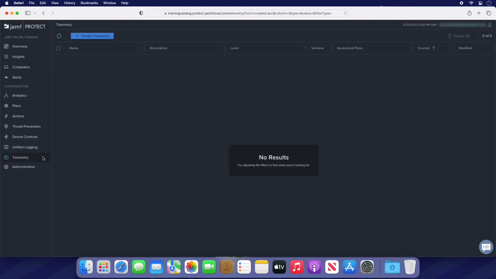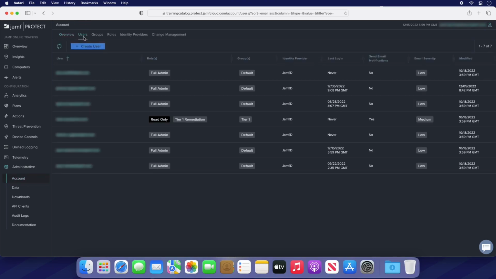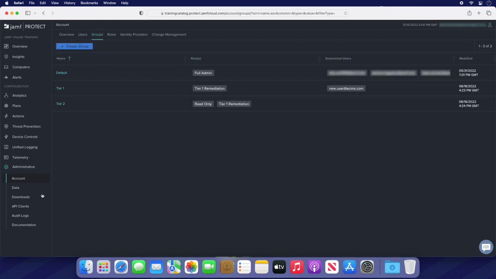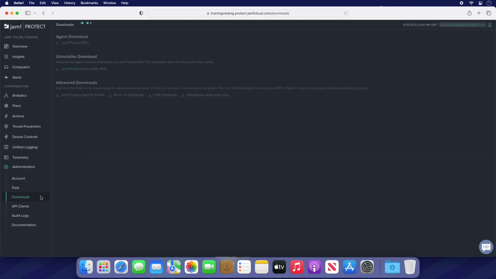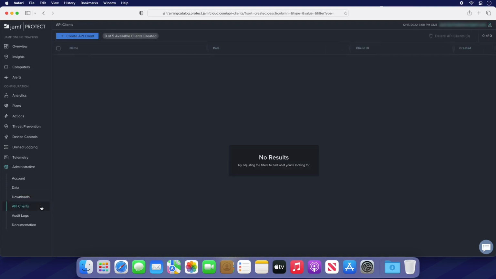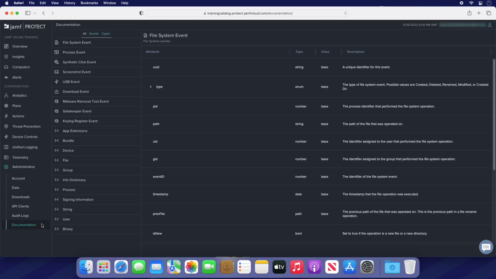Finally, the administrative link in the sidebar contains settings and controls for admins working in Jamf Protect. Account contains information about your organization's tenant, as well as management tools for users and groups that may be working in Jamf Protect. There are also links to integrate with an SIEM provider, download the Jamf Protect PKG, create API clients for integration with MDM solutions, audit logs, and a handy glossary of terms you'll encounter in Jamf Protect.